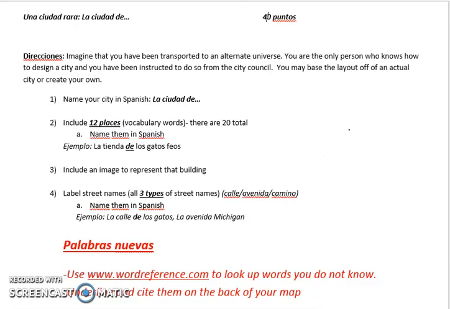You also need to label the street names. So all three types of streets need to be named. You need to have at least one calle, one avenida, y un camino. But all streets have to have a name. I just want you to mix up the variety of what you have. Again, those names have to be in Spanish as well.